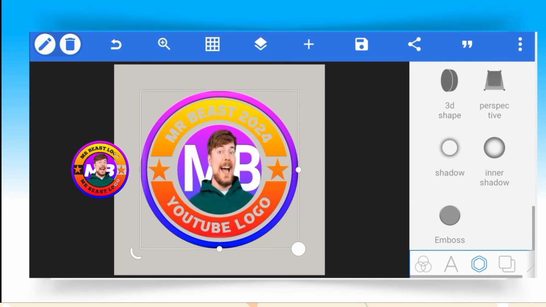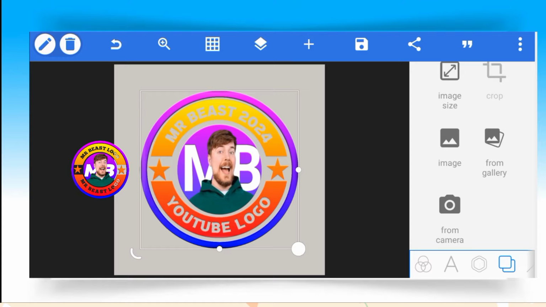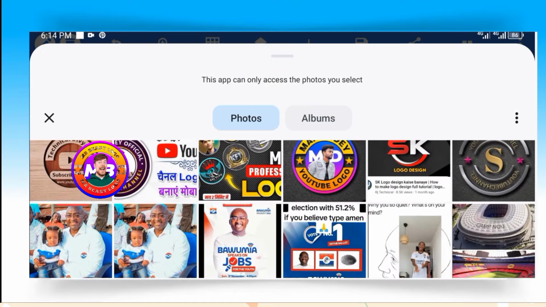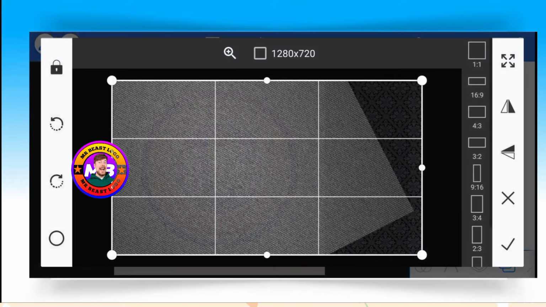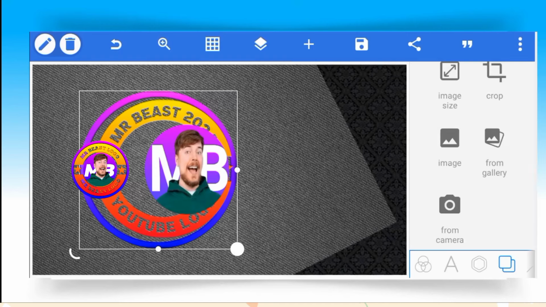So now we are going to add the background from gallery. So the background is here. I will put this background in my video description below. So you put it like this. This is the background.